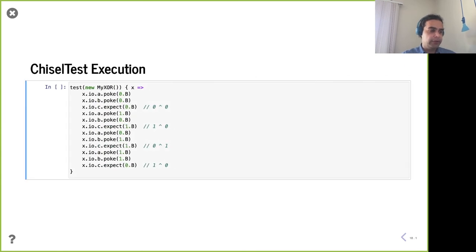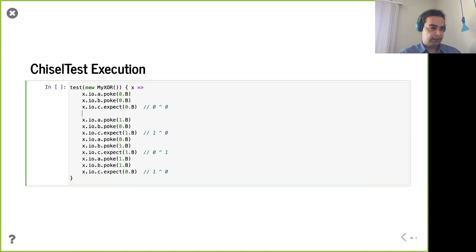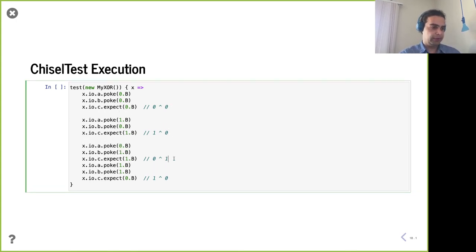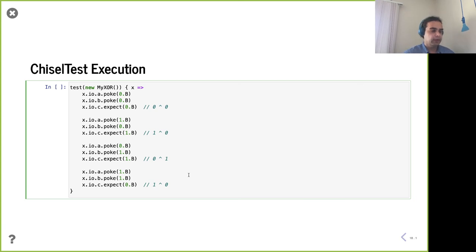Okay, so let's advance. So here's a little test we wrote. We just had two one-bit inputs, so we can exhaustively test this thing, right? We wrote all four cases. Maybe we actually put some new lines in to make this more clear. So you can see all four cases here.